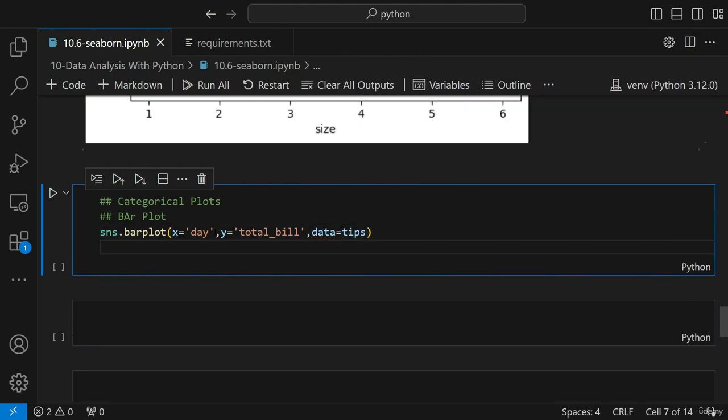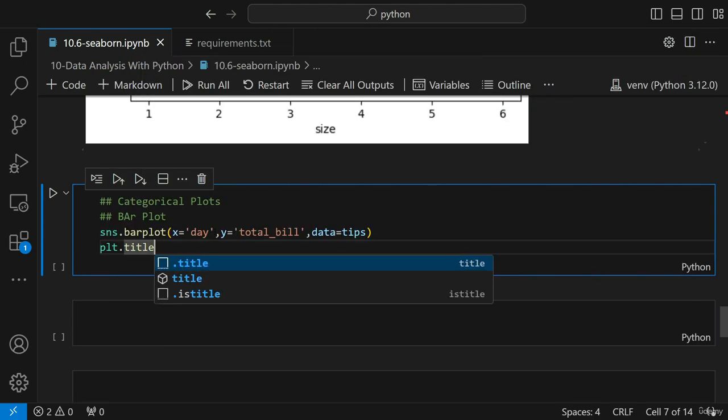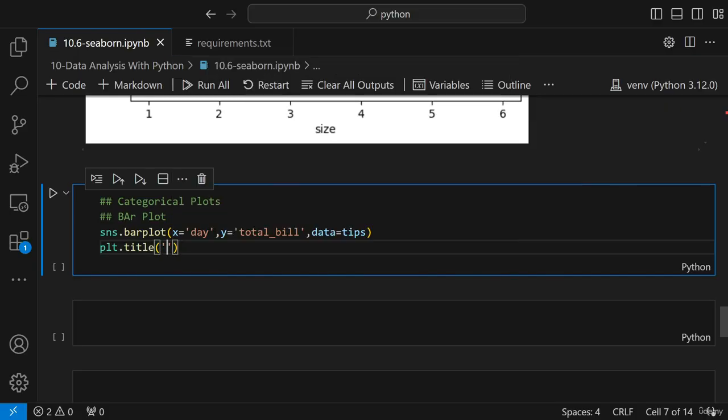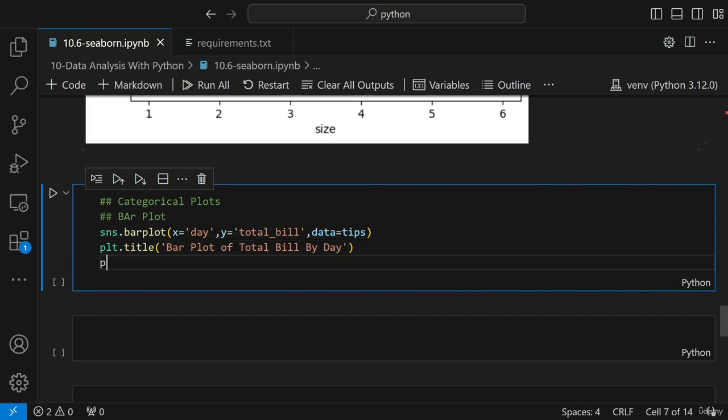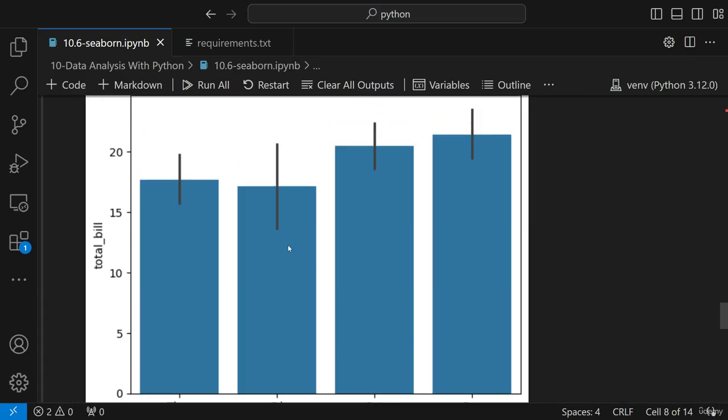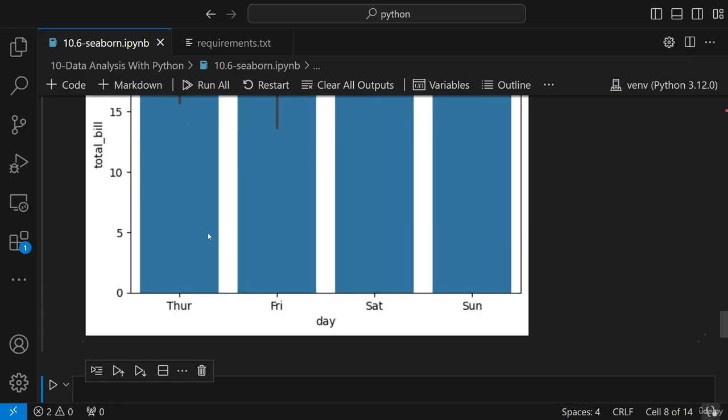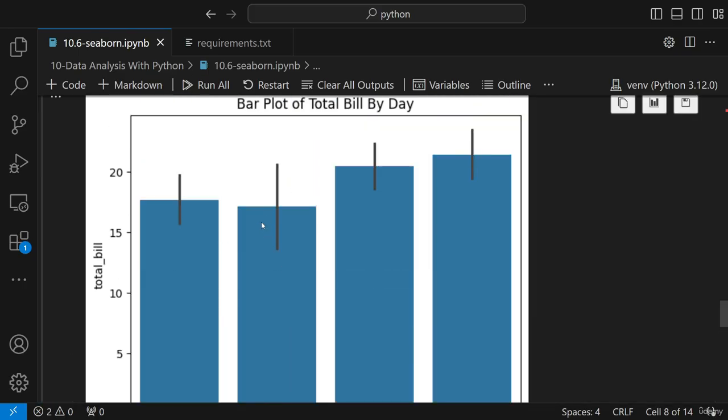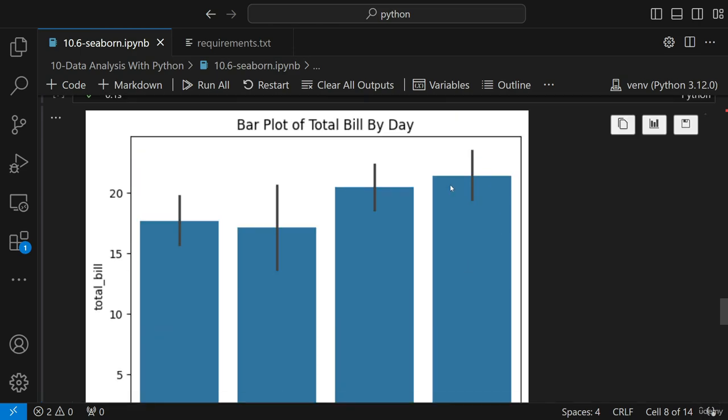Okay. Then let's go ahead and write plt.title. And here we're just going to write plot of total bill by day. Okay, and finally we'll go ahead and write plt.show. Now we should be able to see the bar plot. So here you can see on Thursday, this was the total bill, right? Average total bill in short, you know. On Friday, this was the total bill. Saturday, this was it. Sunday, this was it, right?